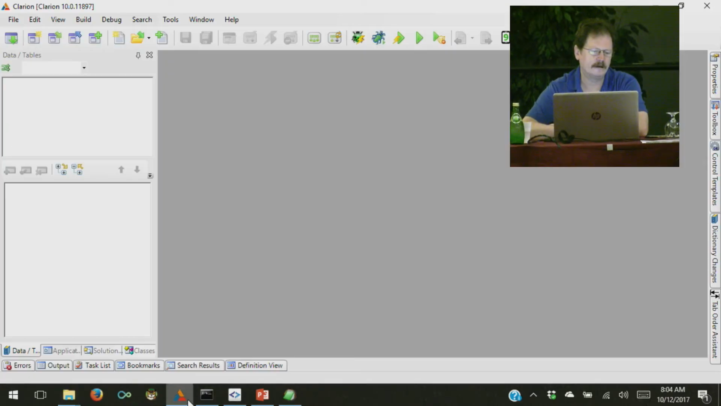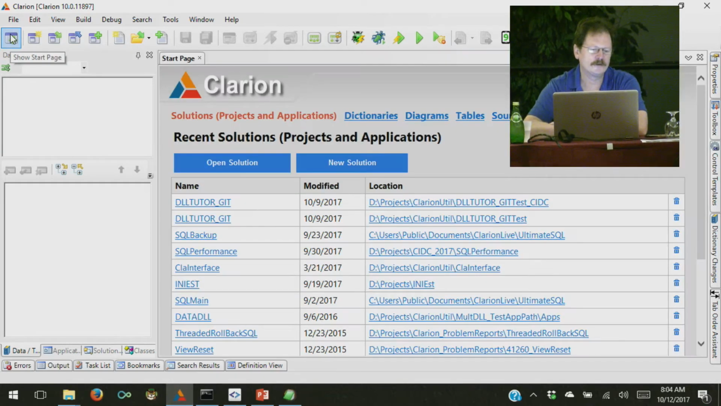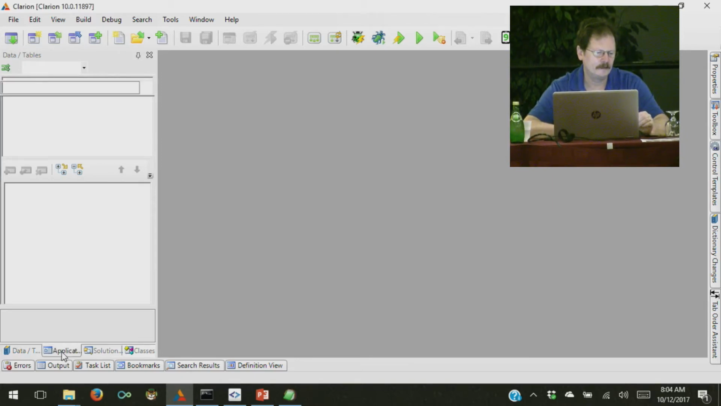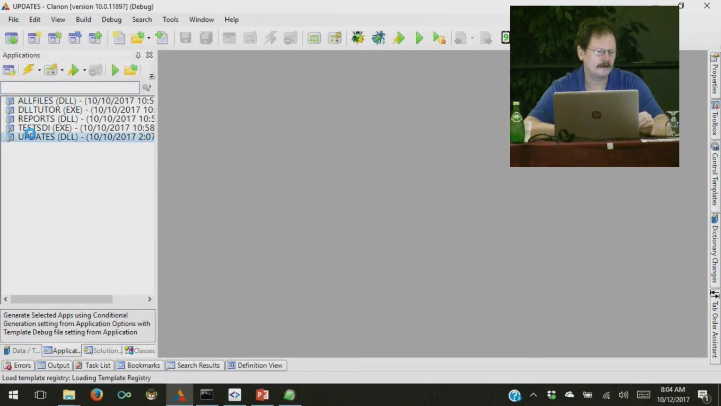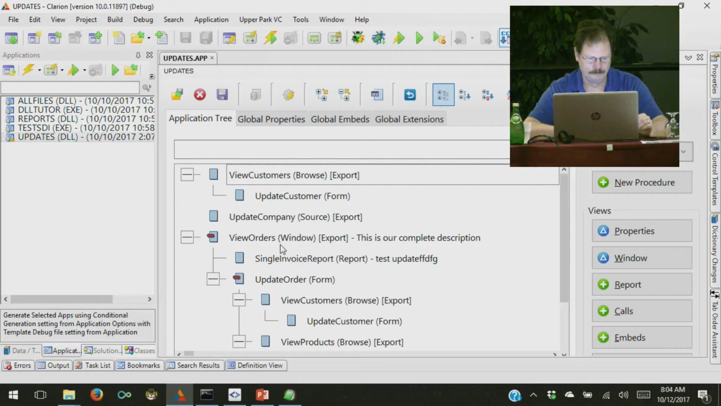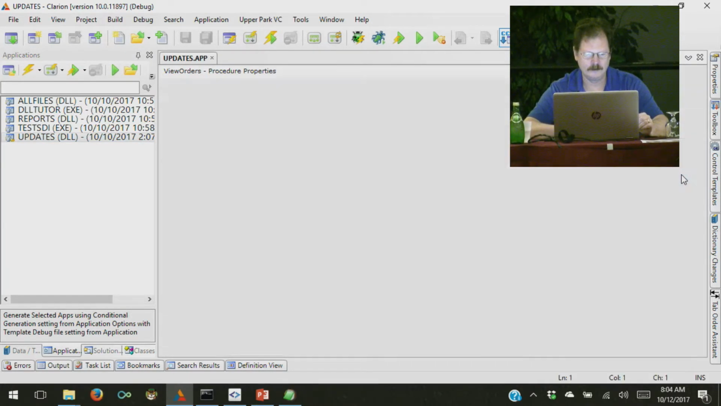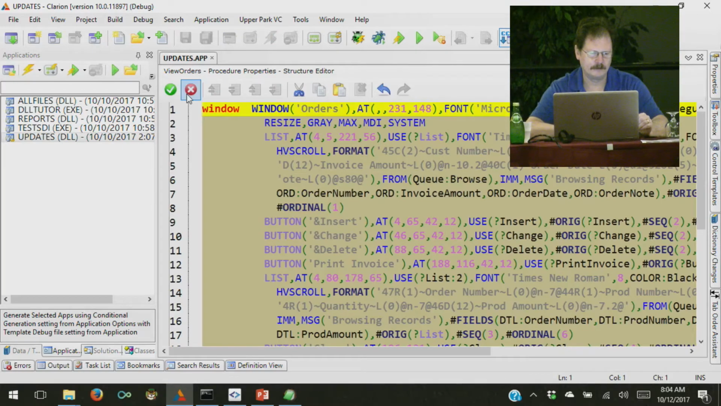Let's go back to Clarion. So our version 2, we're reworking our look and feel. So we're going to go back to our Updates app. We're going to go back to our view orders. And as you can see, let's go ahead and take a look at this window.